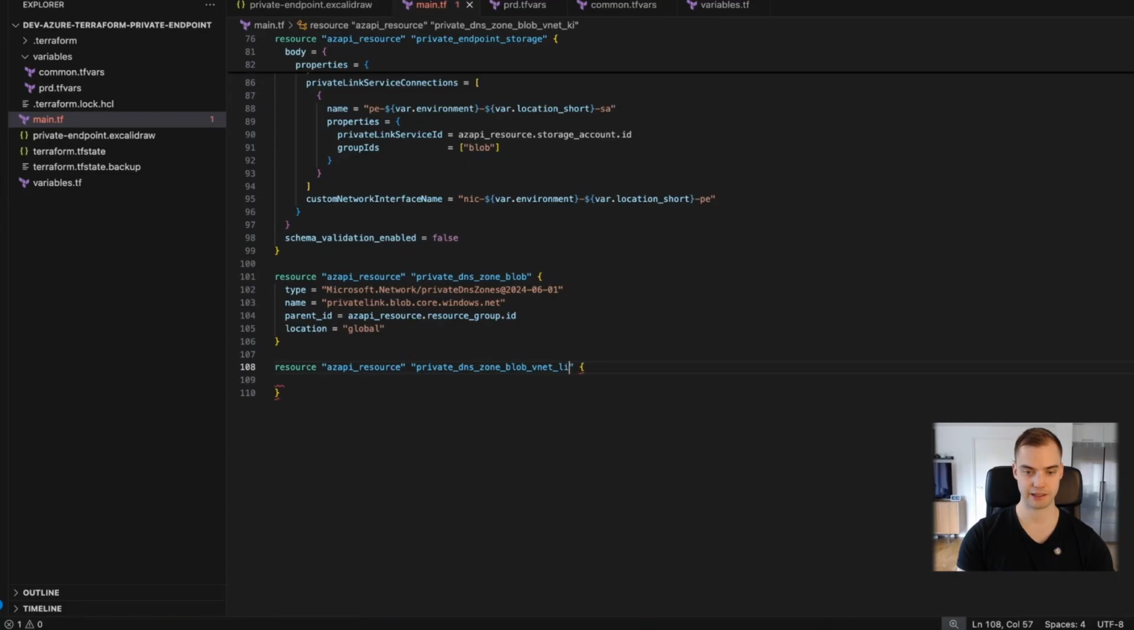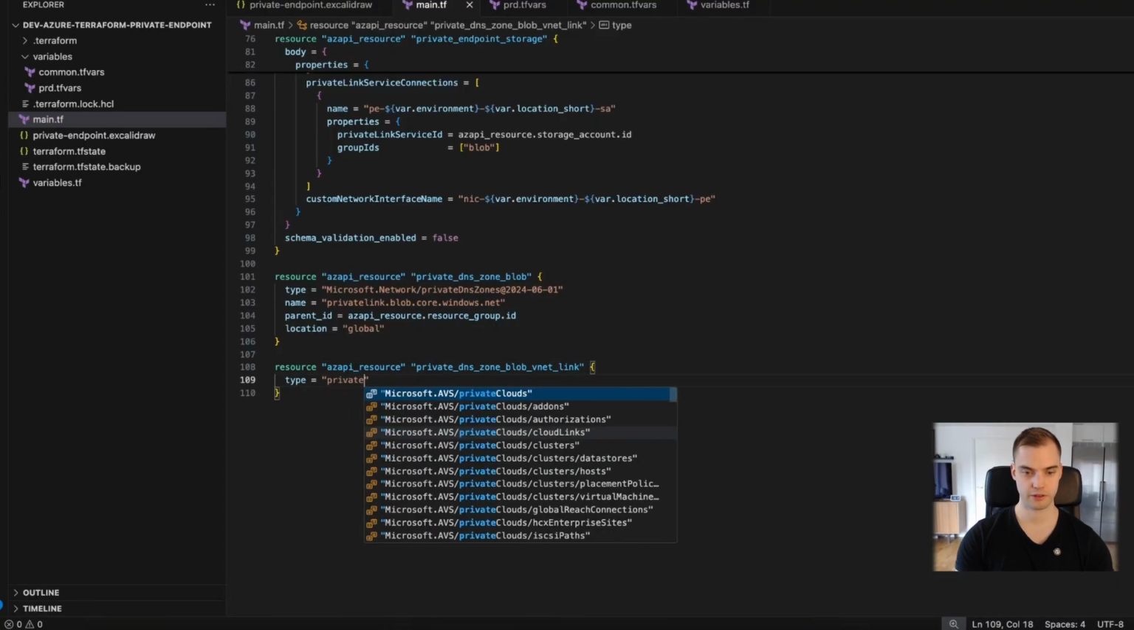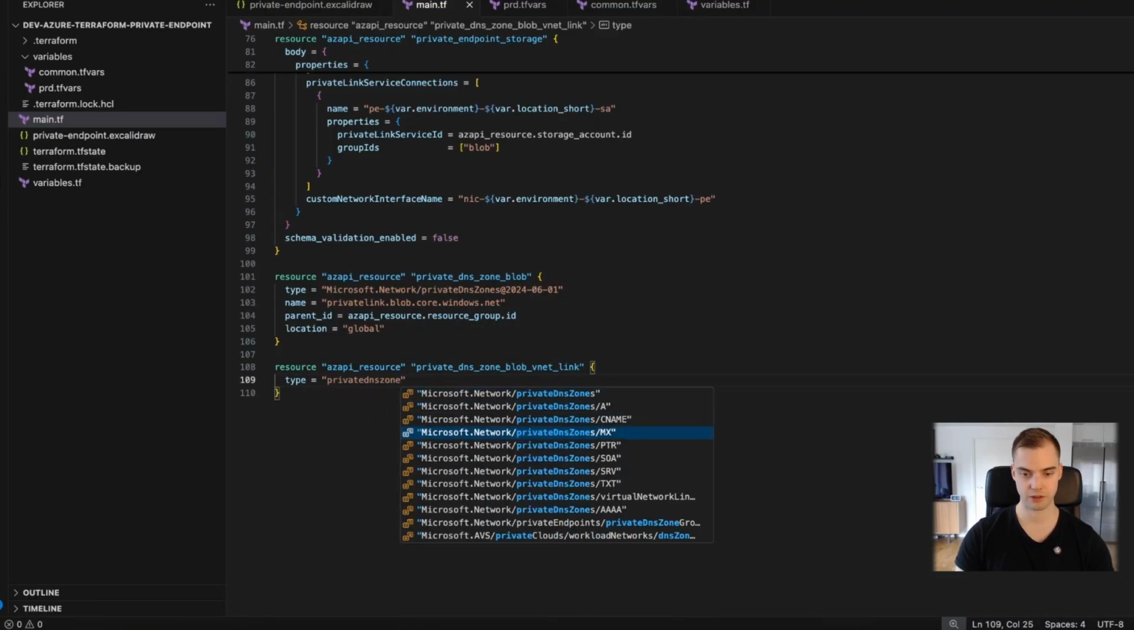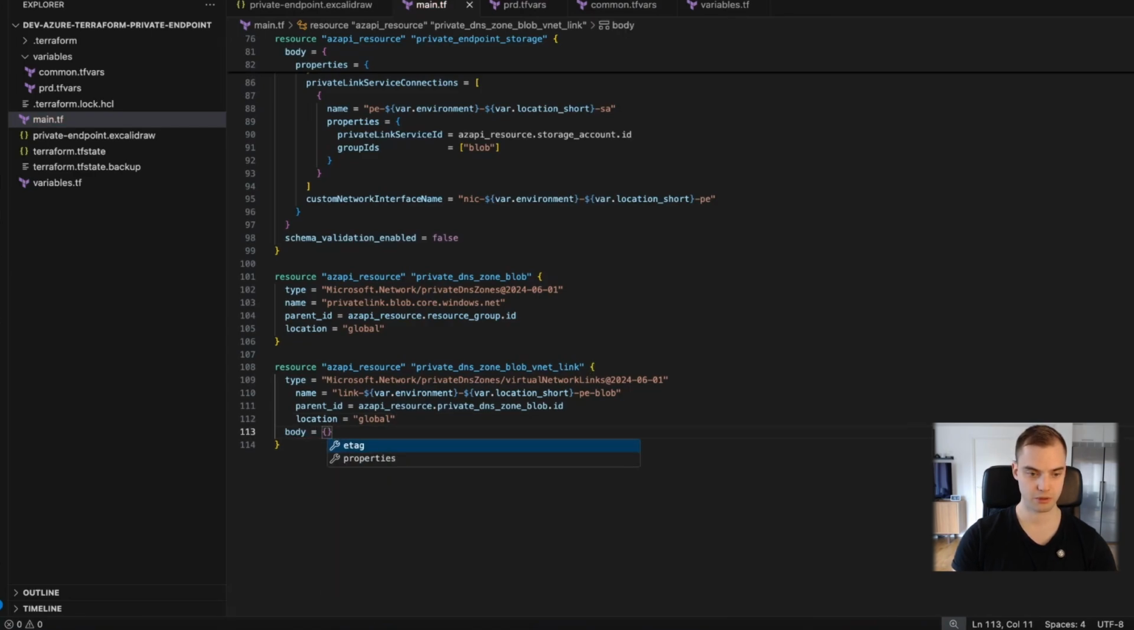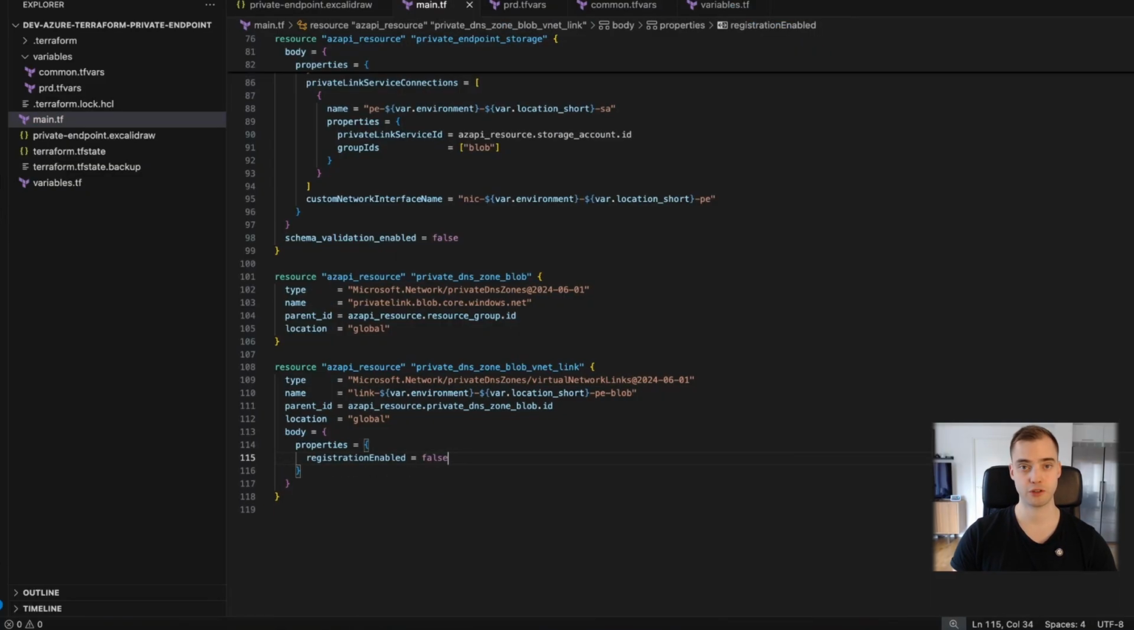VNet link. So if we do private DNS zones again, then you have a resource here called virtual network links, and the name is fine as that. The parent ID, in this case, is actually going to be the private DNS zone. I think the location is global here as well, and then we do a body block with some properties, and here we have to say registration enabled. This one pertains to if you are creating virtual machines in the virtual network, if those A records should get registered in the DNS zone by default. In our case, we're going to set this to false.